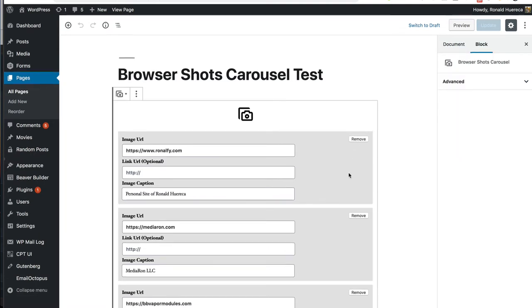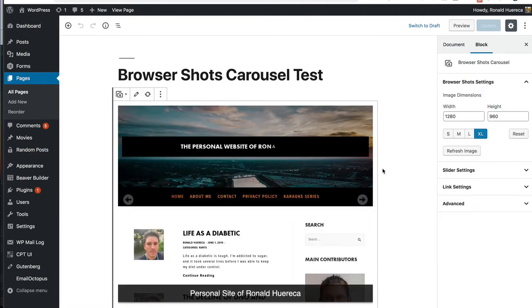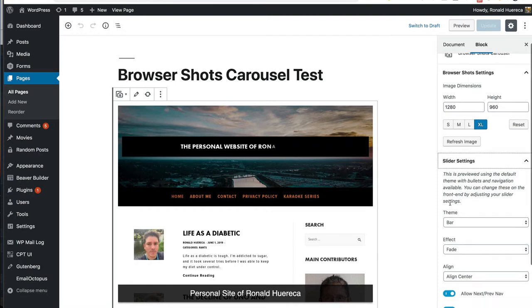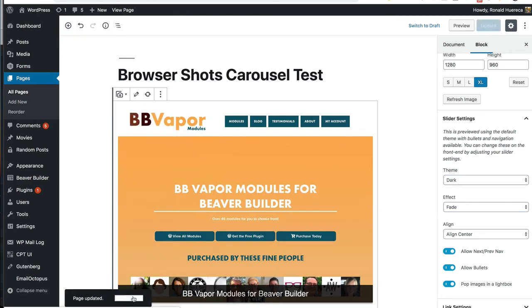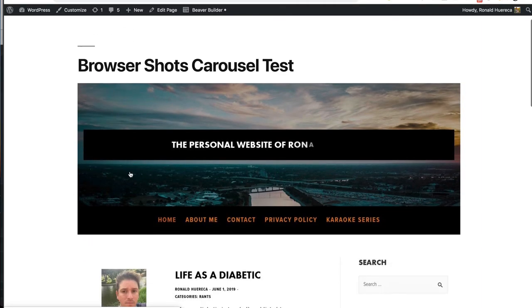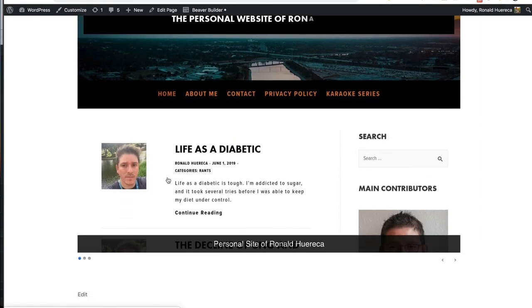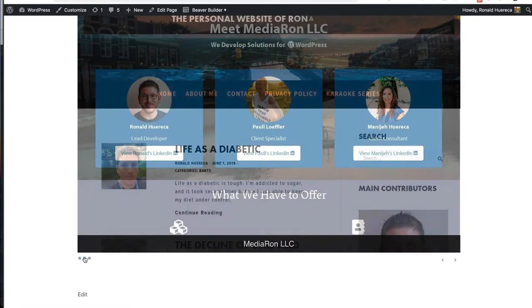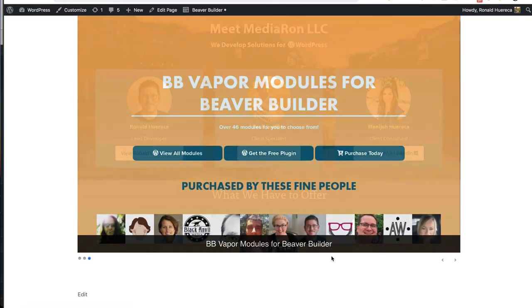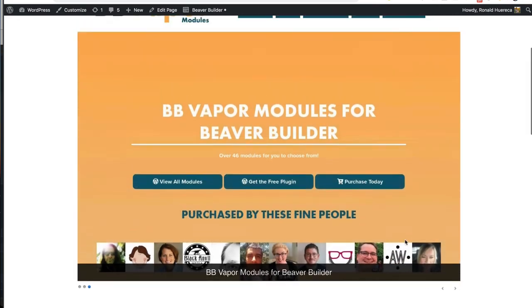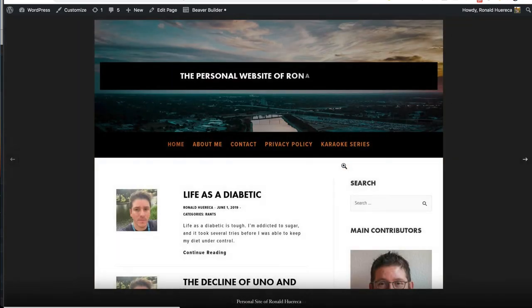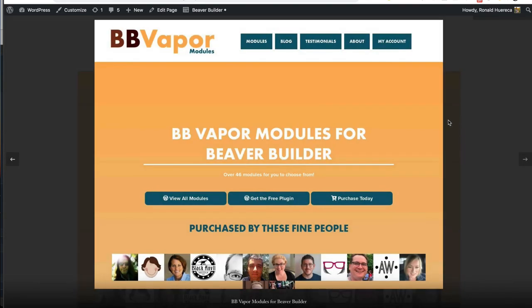The bar didn't seem to work with that layout, so let's go ahead and change it to something else. Let's do dark. I've had success doing dark theme. Yeah, there we go. So that's what I expect on the front end. Then you can do the bullets, left and right. And then you can still pop it up in a light box.